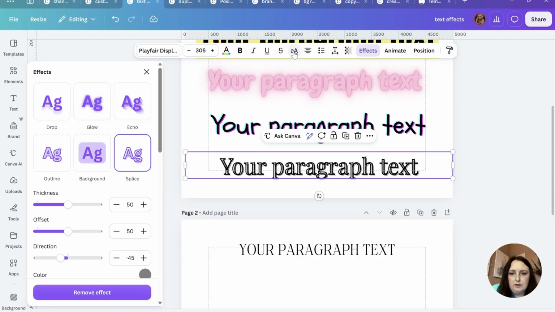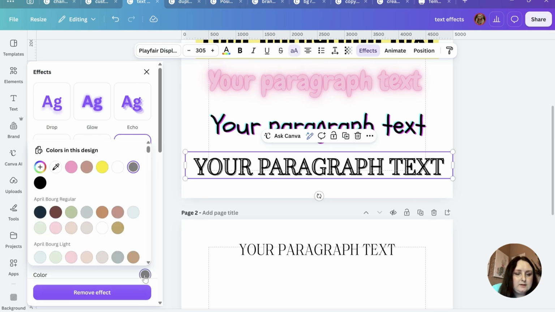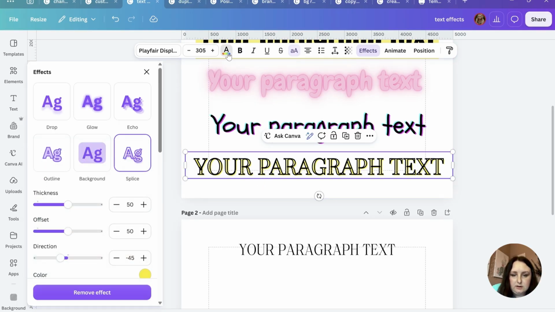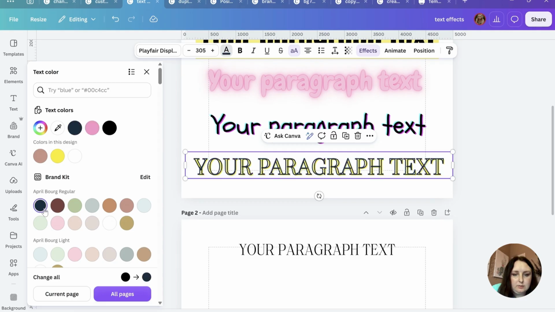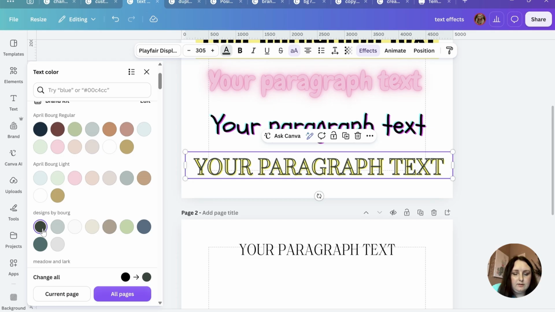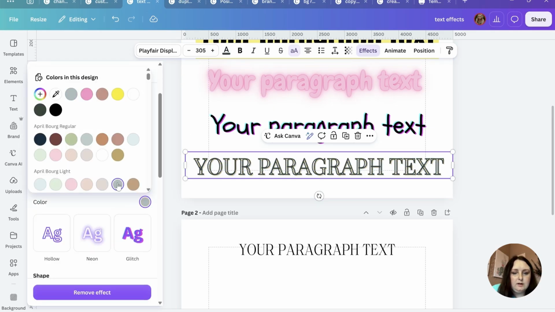You go between lowercase and all caps is this button right here. And so if you want to do splice, the color that you choose is going to be that inner shadow color. And your text color will be that outline color. So you could pick a different outline color and it will change based on what you pick there, kind of like that, different things like that. And then you can go back to effects and you can change your color there, just anything that you want it to be. And that's how you do that.